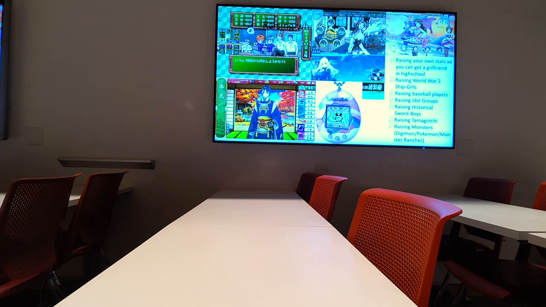Alright, so these are all the different things that you might possibly raise. A historical one would be the one on top left, where you are a high school student, you're raising your stats so you can chase the girl you really like. This girl might like a smart guy. This girl might like a really tough guy. So you go to the library, you go to the gym.